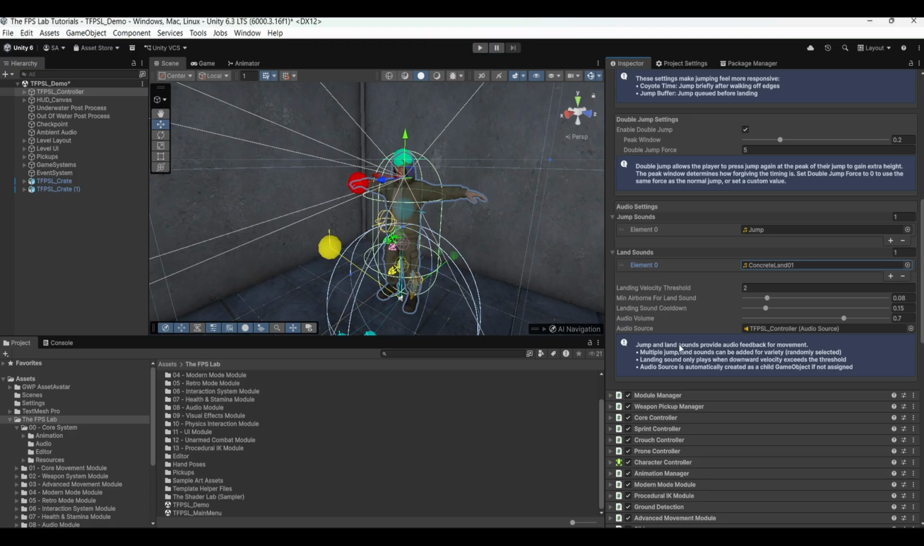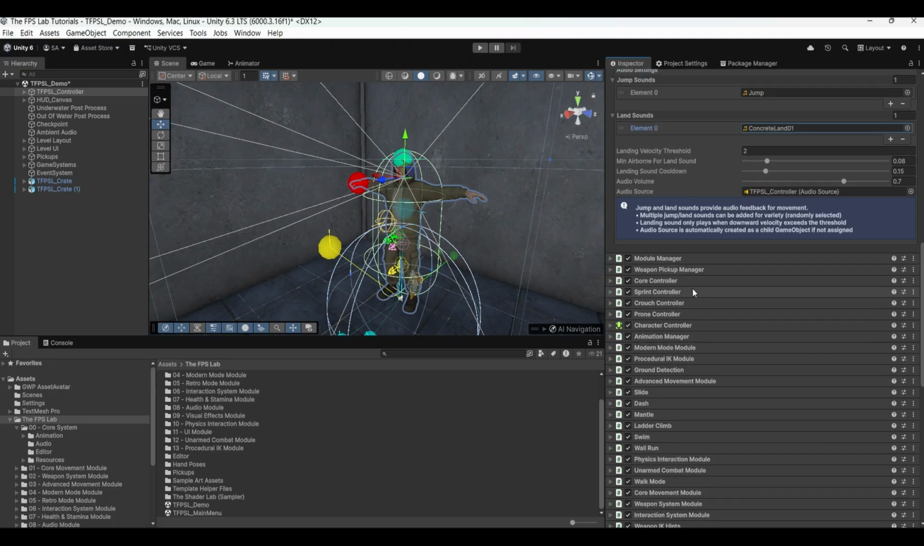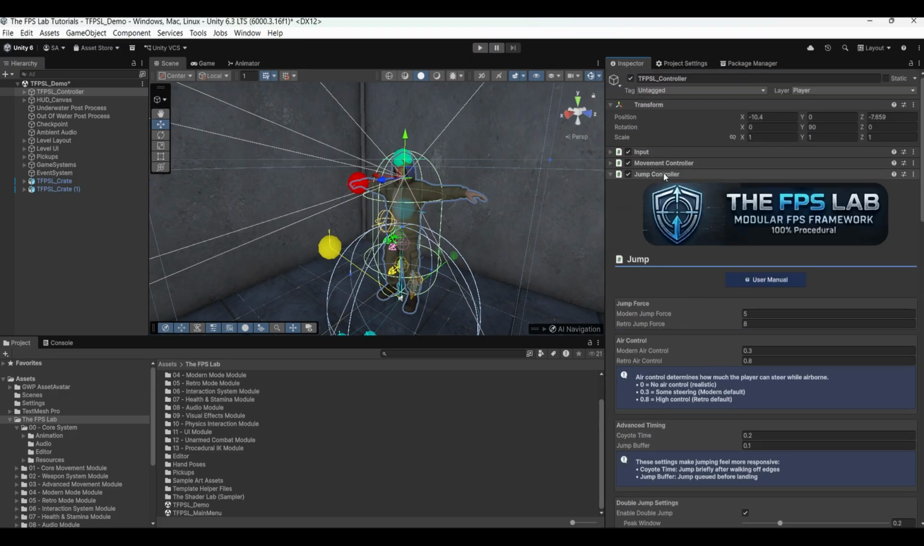You have to have a certain velocity before the landing sound will play. That way, when you're walking down steps, it's not playing every time you walk down a step. That just would be annoying. So there's a cooldown period, a grace period, as well as the audio source for that to play on. This is all set up for you pretty well automatically when you use the setup wizards, but you will have to go through and adjust the audio and add the audio yourself. All right, let's keep moving. We've got a lot to get through.